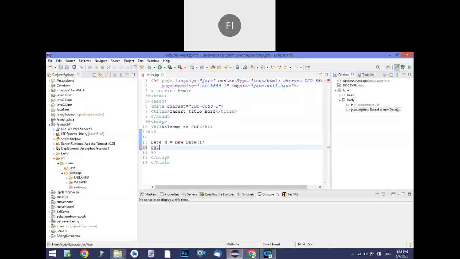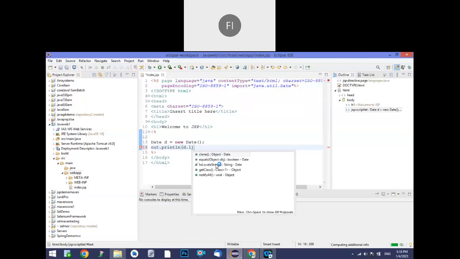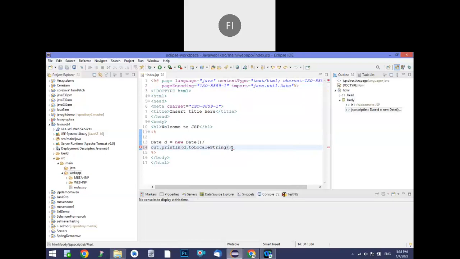See, in core Java you generally print with System.out.println, right? Here you can simply write out.println. That's all, no need for System. So out.println(d.toLocaleString()). The d.toLocaleString() will help you get our local IST timing, and that is what I'm trying to print here. That's all. So two things I'm trying to do here: one is "Welcome to JSP", and after that I'm printing today's date, very simply.